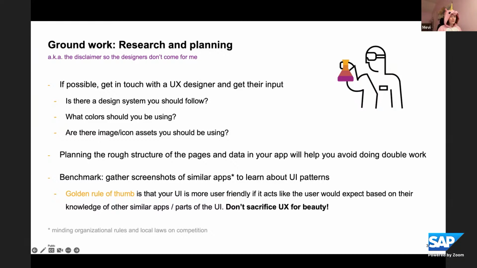Then you have an idea for your app. You know what you want to do, but you should have a rough structure of it so you don't have to go back and rework the whole UI because you forgot that you want to have a view to edit your data or whatever.